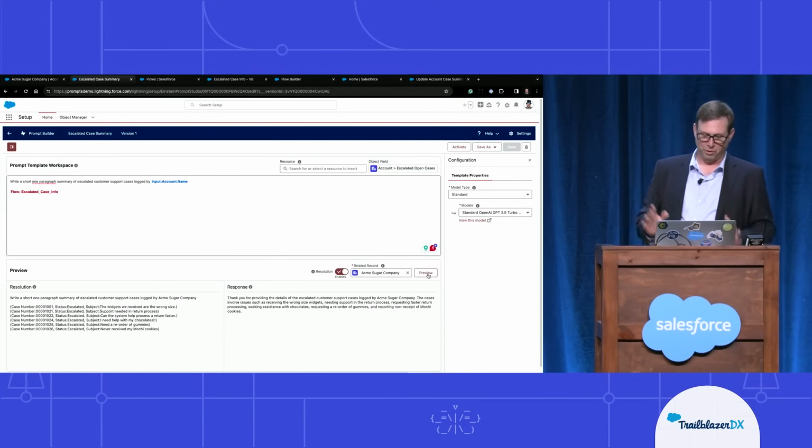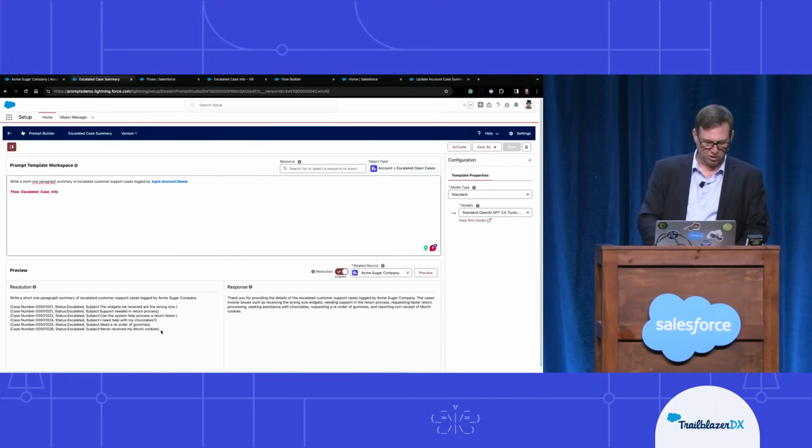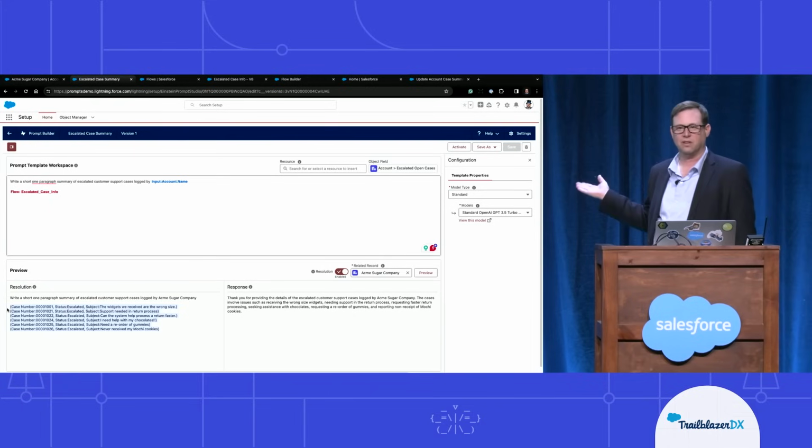So this is a really cool part. So our instructions got repeated. We grabbed the name of the account, Acme Sugar Company. We resolved that merge field. But here we can see the results of that flow. We can see the case number, the status, and the subject for each of the escalated cases.